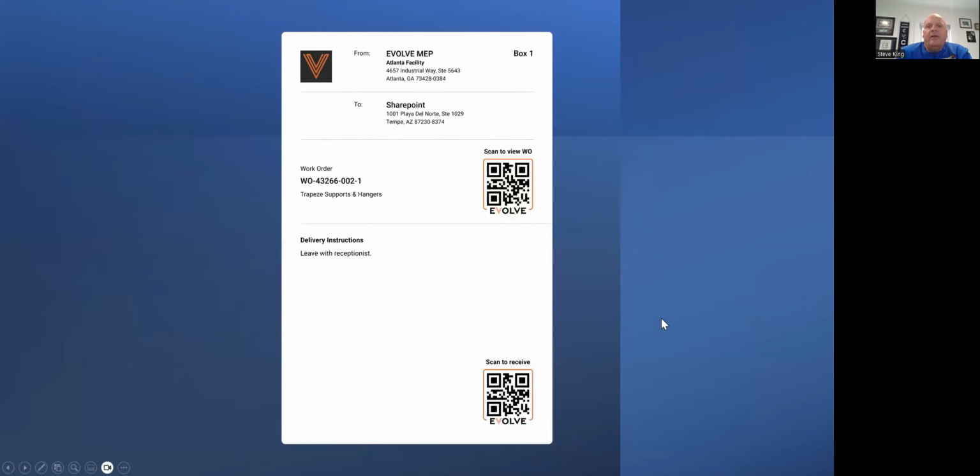Here's just a quick look at the scan, the label that would be printed out of our system with the scan codes, and you would have one label for every box or pallet that was generated for that particular order.